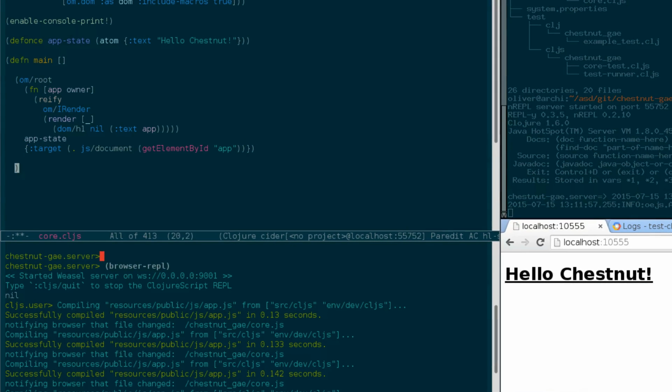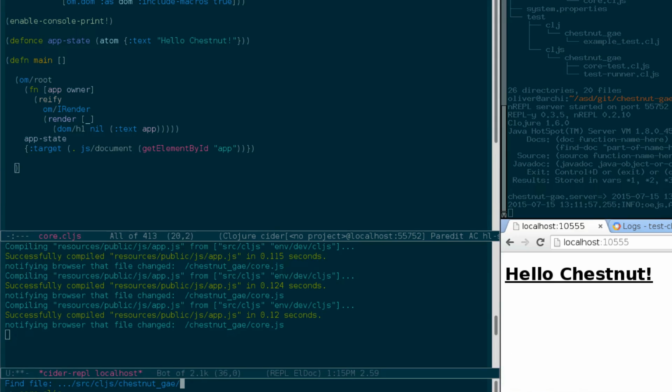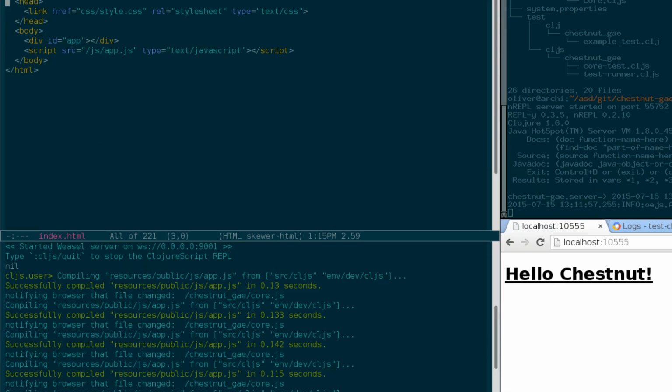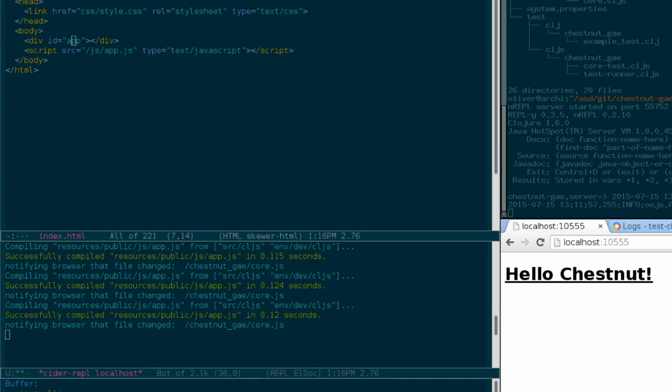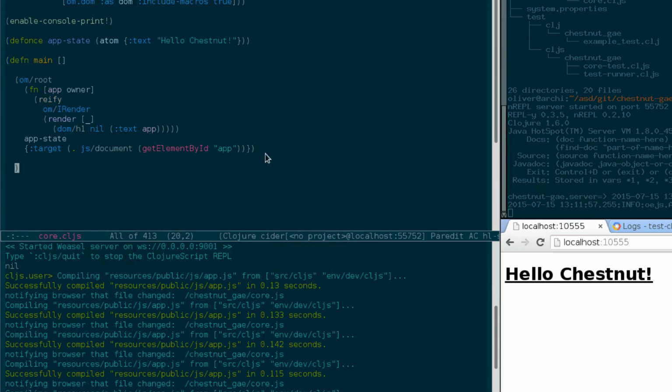Just for the sake of having another... Well, before I do that, let's open our HTML file, which is located in a resources directory, index.html. We can see it's really simple. And what we see here is a div with an ID called app. And if we switch back to our ClojureScript file, we see that it's referenced here.